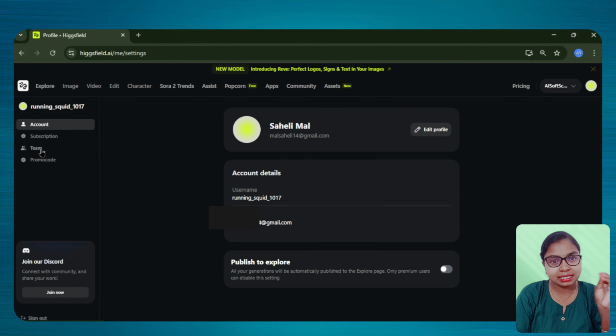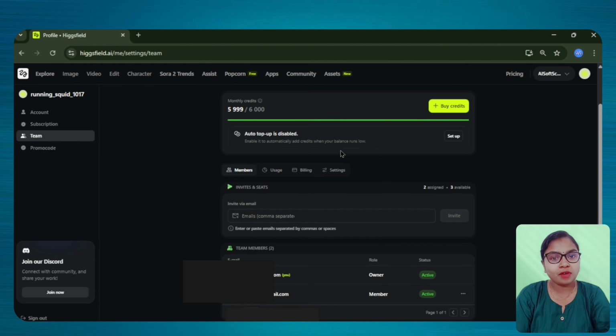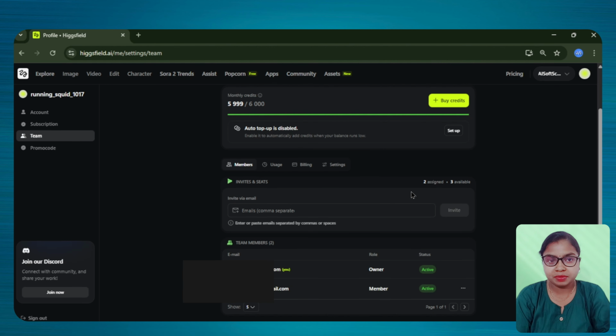Once you are inside the team dashboard, you will also find the invite and seats section. Here you can see how many members are currently added, how many seats are still available, and the overall status of your workspace. Under the Team Members tab, you will find all the details of each member, like their email IDs, who is the owner, and who are the members.